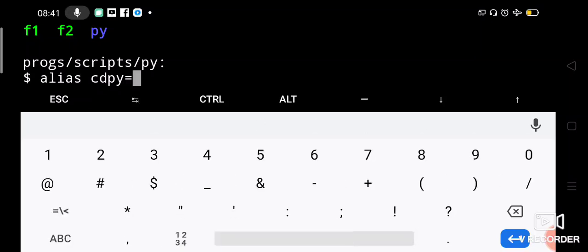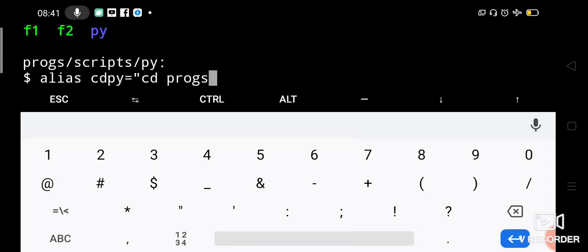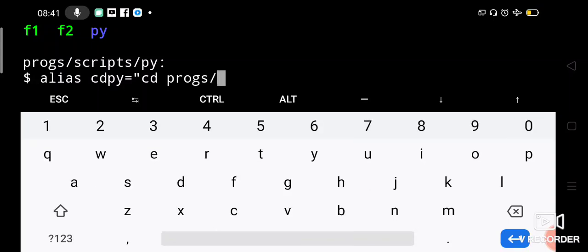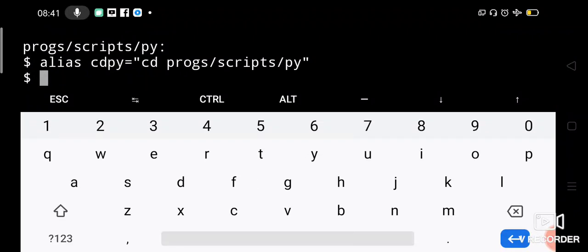the path, you can use single quote or double quote, cd programs/scripts/py. So whenever I have to type this big path, rather than typing this big command along with cd and path, I can simply say cd py. It will change my current directory to the py directory. Okay, now I have aliased cd py.